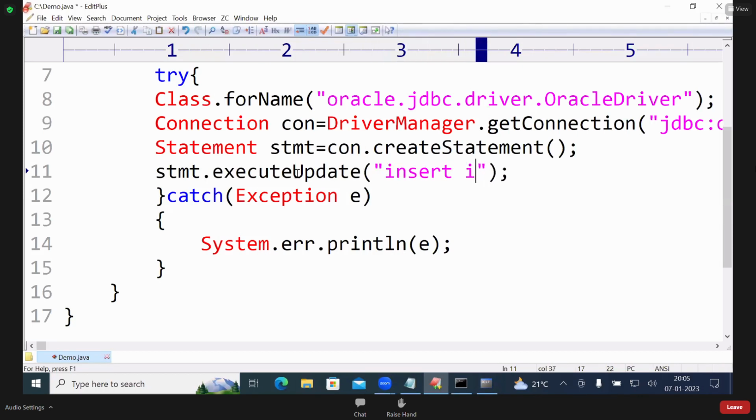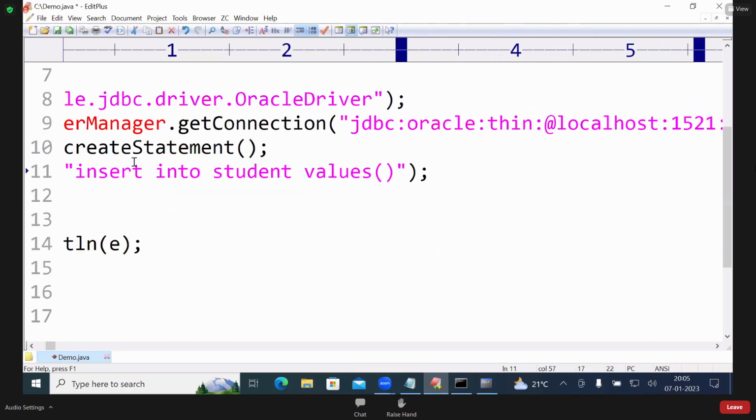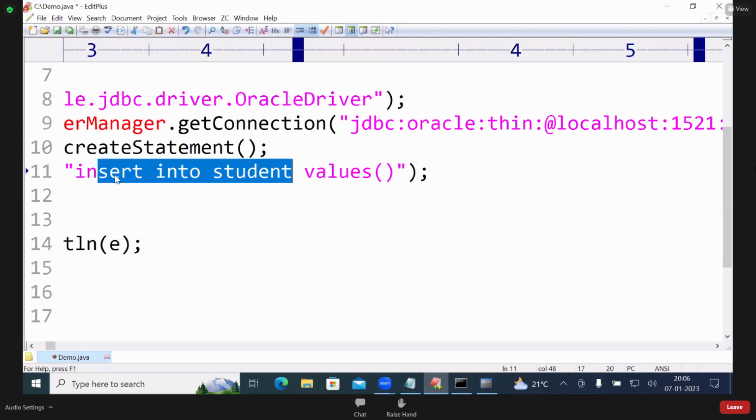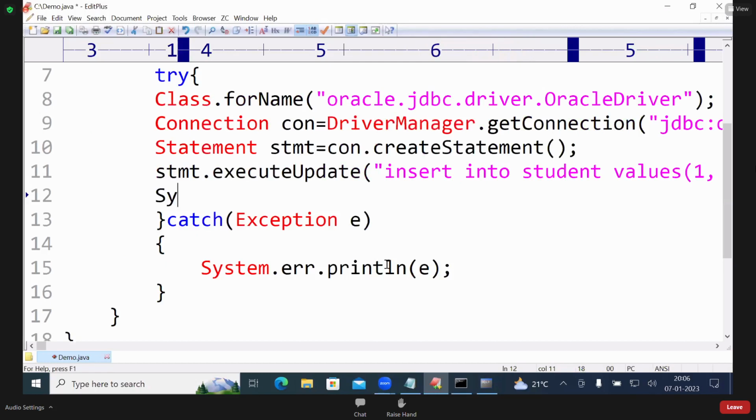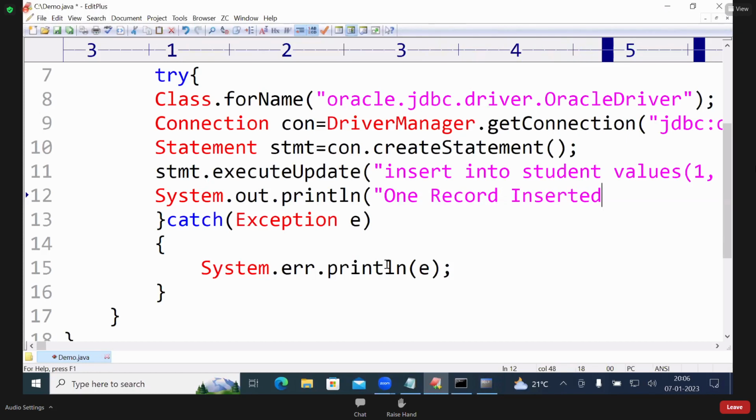Insert into student values. It is an SQL query. We are inserting some values into the student table. Values we can specify. Suppose roll number 1, name of the student, marks of the student. Like this I gave. After that, one message: one record inserted successfully.